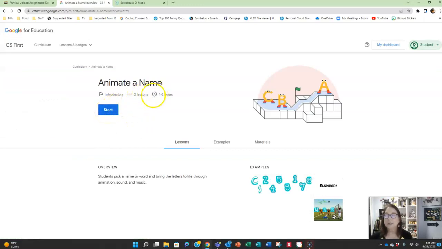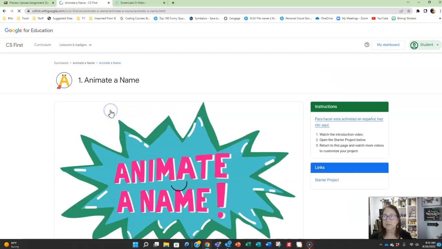And this tells you it takes 1 to 2 hours to complete. This is set up to be done as a classroom. It might take you more time. It might take you less time. Depends on how much you get into it. You're going to select Start.